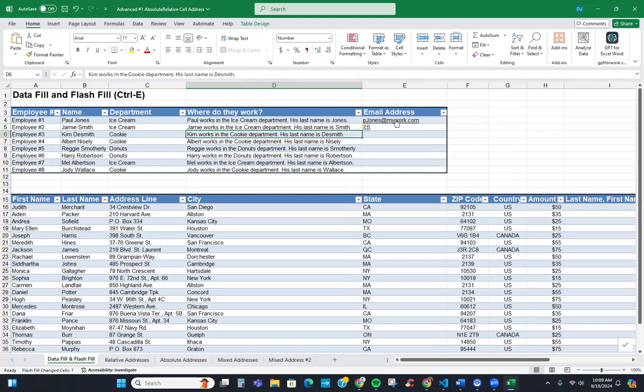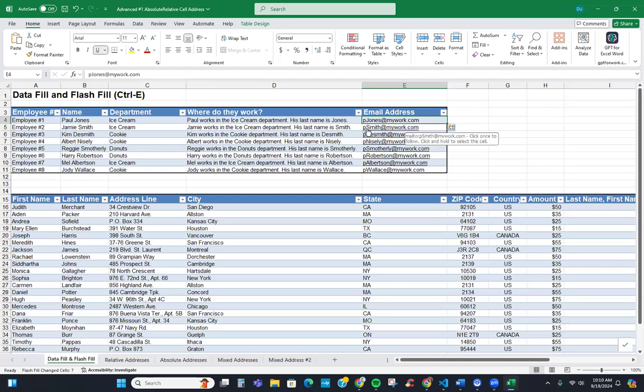We have another example here where maybe their email address is the first letter of their first name in lowercase and then their last name and then at mywork.com. And if I do the flash fill, you'll see that it doesn't know exactly what to do because it just does P, and that's not the first name of Jamie.